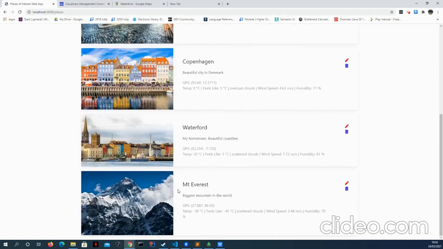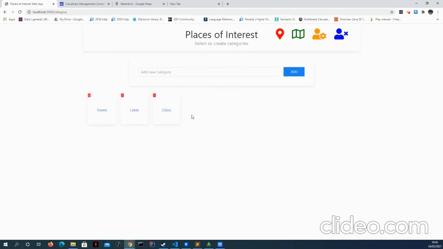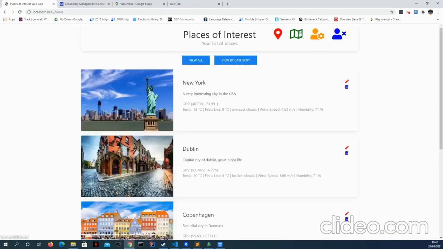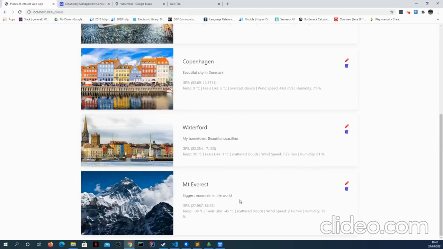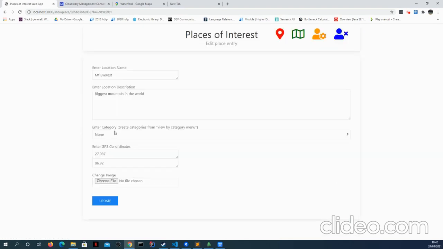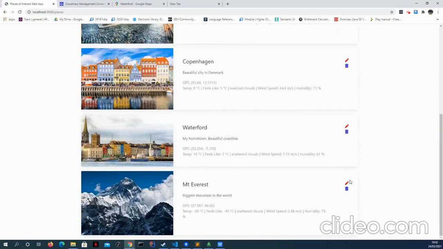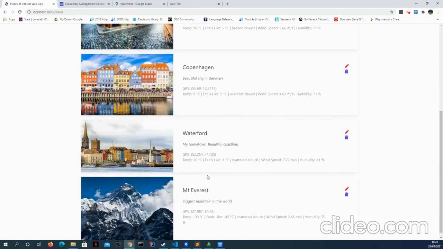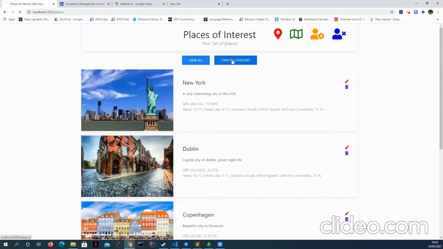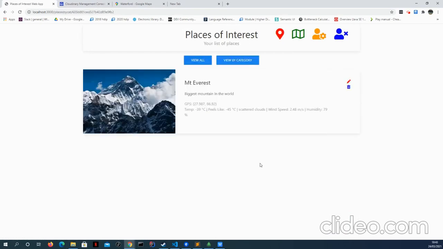So I want to put this in a category. I'm going to click view by category, and I'm going to add a new category for mountains. I go back to my places list, and when I added this POI, I didn't put a category in, but I can go in and edit this POI now, and my new category of mountains is now here, and I can update. When you click update, the weather report also updates. I go view by category, click mountains, and there's my mountain.